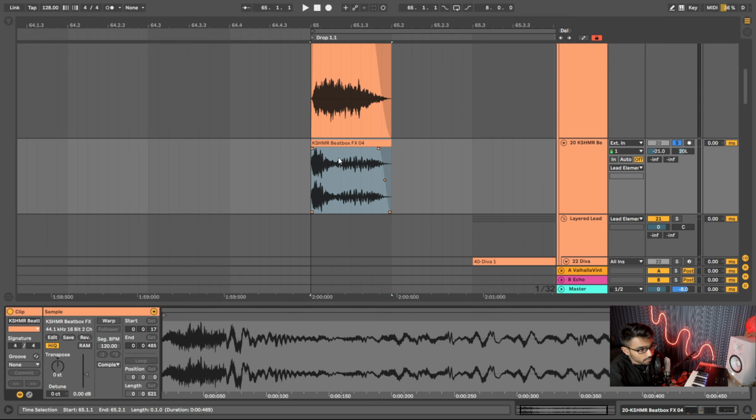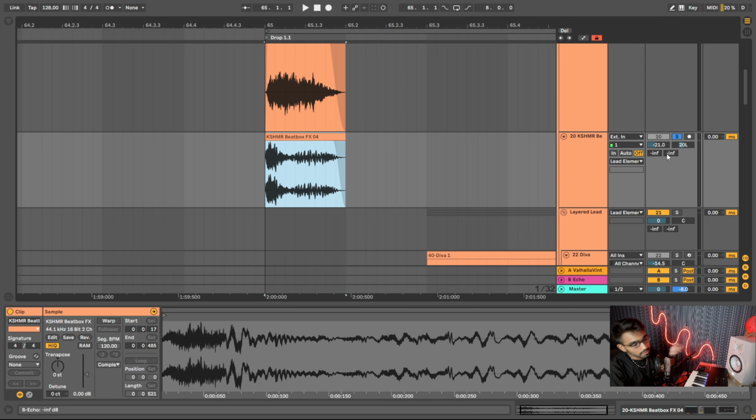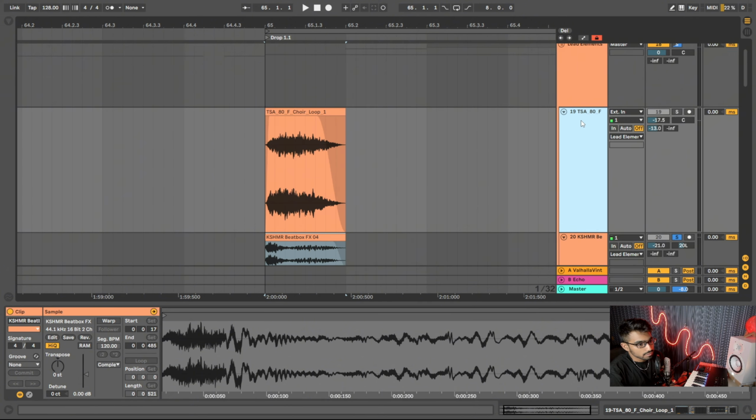And as a result, I decided to pan the beatbox to the left. So we've got the choir sample on the right, beatbox on the left. It just makes for a good stereo field, let's say. Let's listen to those two together.